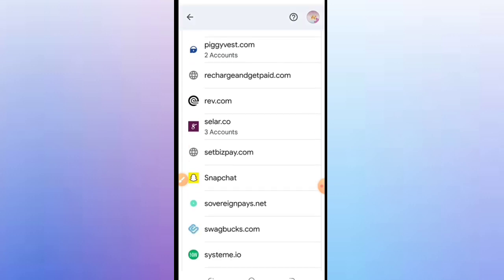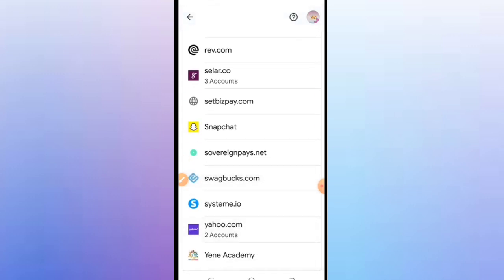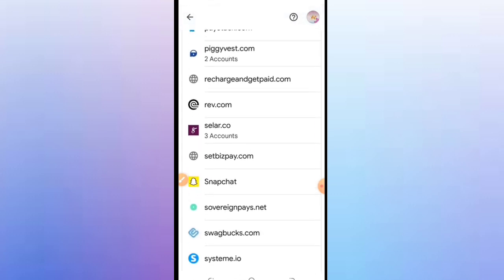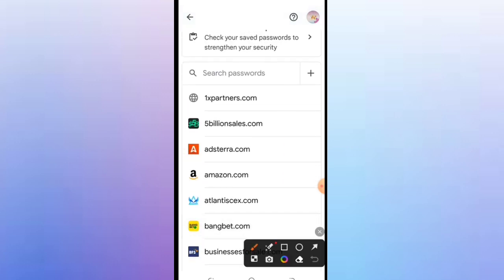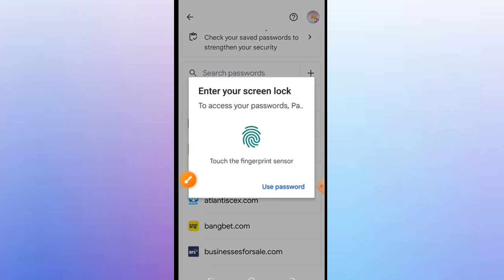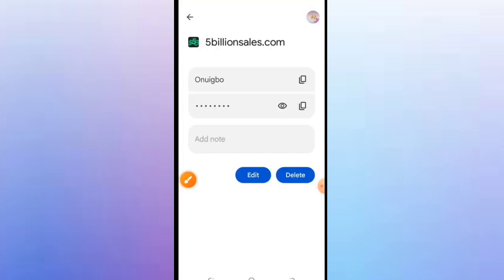Once I tap on it, it will show an icon which I will click on. Once you tap on it, you make the password visible for anyone to see. So please make sure you secure your area and your settings so that no one will go inside there and start tapping on it and getting into your account. So that is one thing.